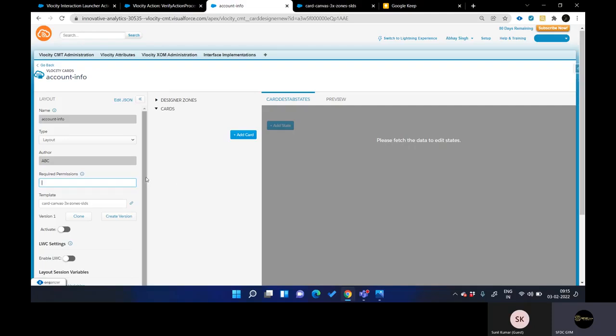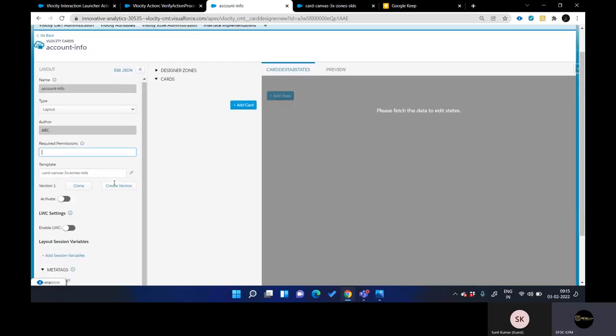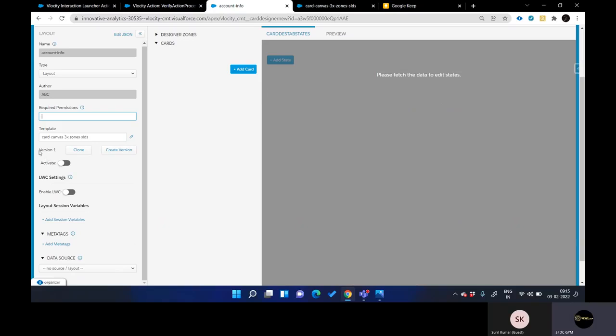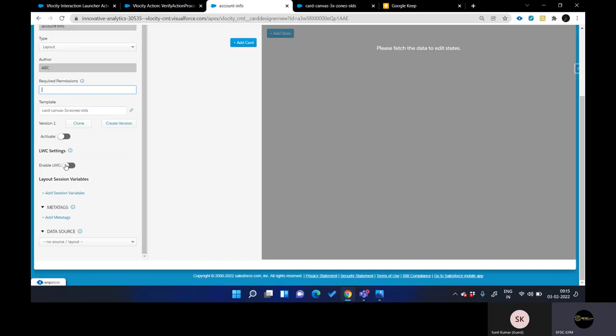But the drawback of doing it on the user record is they will be able to access outside this card also, right? But if you define it here, then they are restricted to use it only in this particular area, right? So it depends on the requirement. Next is the template, like I was saying. Similar to OmniScript, we also have a versioning system here, right? We can create multiple versions, clone them, and activate a particular version. This is for activation, this is for LWC support.